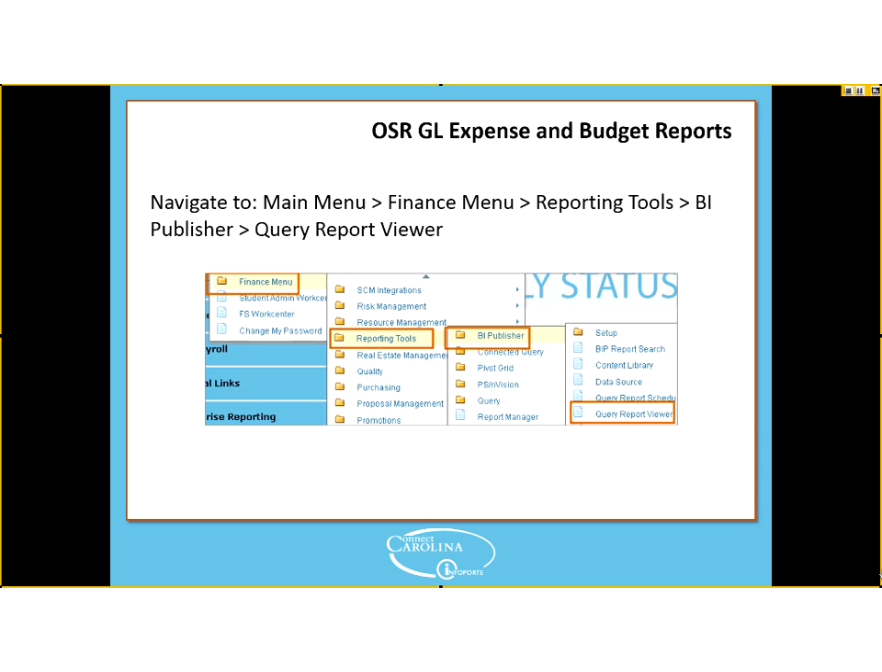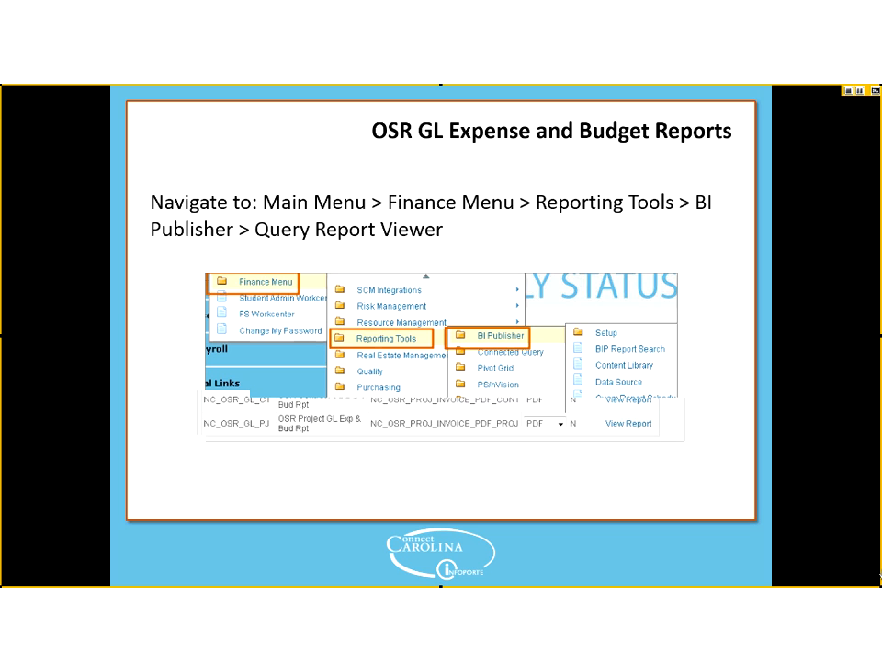Okay, so in Connect Carolina, this is how you're actually going to get to it. You would click on your finance menu up at the top of the screen. You would scroll down and find the reporting tools folder. You're going to look for BI Publisher, and then you're going to finally find the Query Report Viewer. So hopefully, once you've done this a couple times, if you forget how to get there, you can just bookmark that page and make it a lot easier. Yeah, make it a favorite.